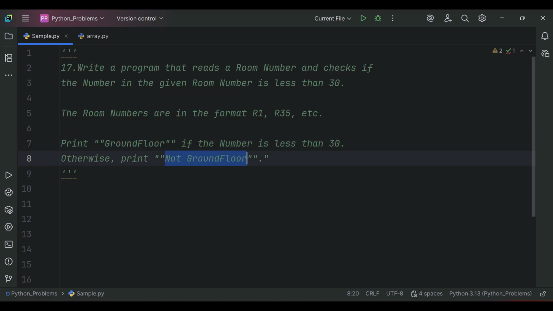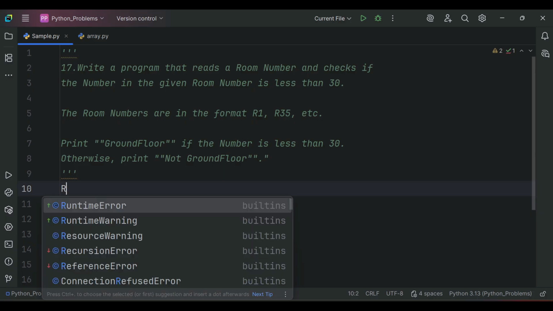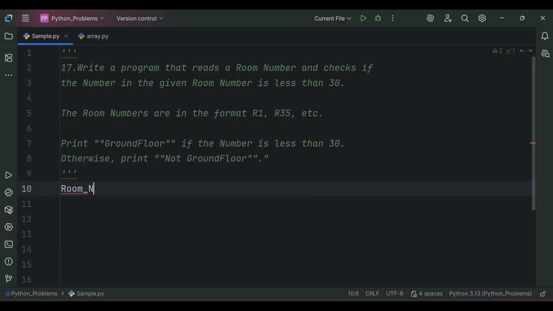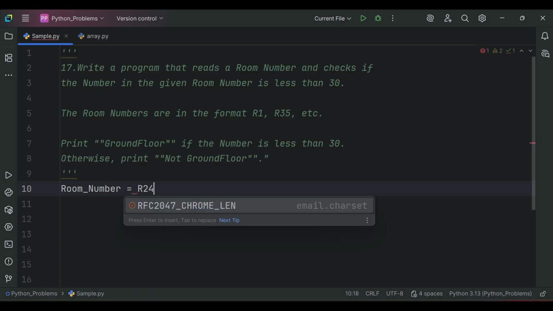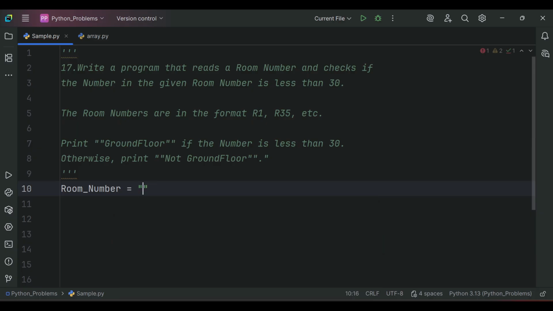For all remaining conditions, 30 or above, print not ground floor. For an example, first I am taking the room number. The room number is equal to R24. It is a string value. Why? Because here R is a character and 24 is a number, but they are in between the quotes.